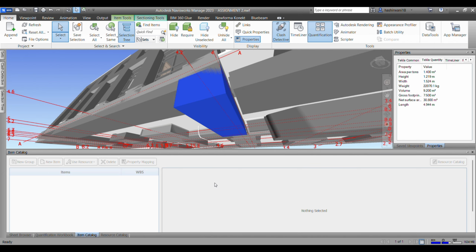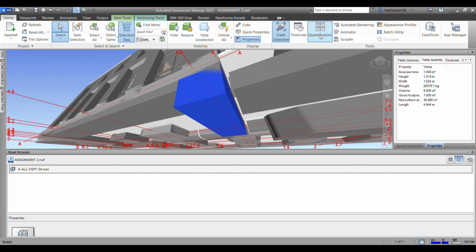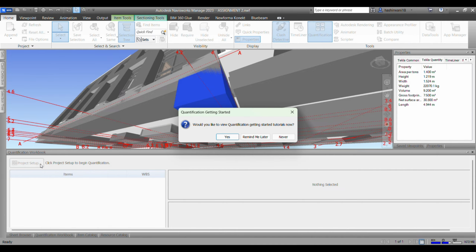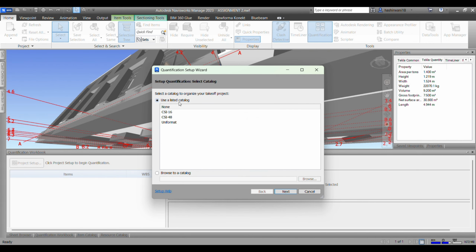So for that we use a process called property mapping, right? So let us first go to this quantification tab here. You'll be able to see all the quantification workbooks, item catalogs, etc. Now before we do anything, we have to do the project setup first. If I click on this project setup, I'll get this warning here. I'll just click remind me later, right?